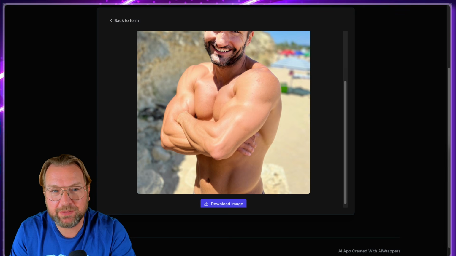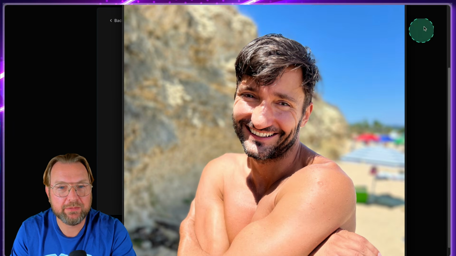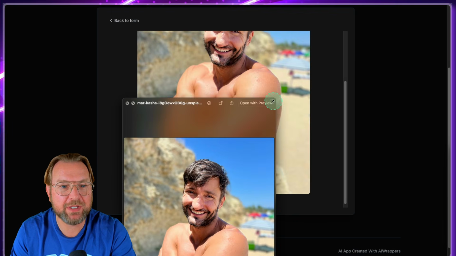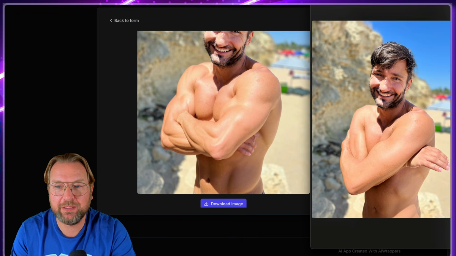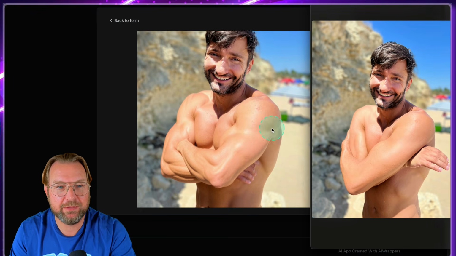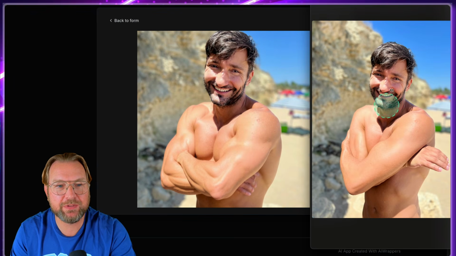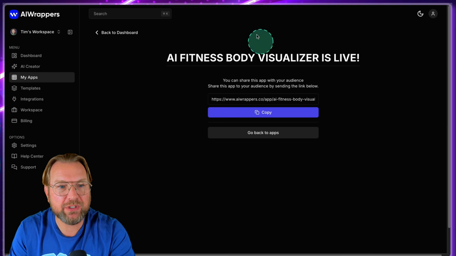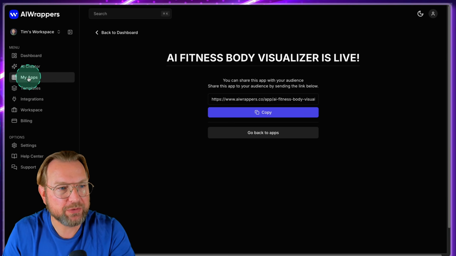Let me show you the original here. There you go. So here you can see them side by side. You see that? Oh, there you go. So it looks pretty nice, right? You can see the difference. It kept the face, but it made it more muscular. Of course, when he has more muscles in his arms, also the chest becomes a little bit better. But yeah, that's basically what you can do with AI wrappers by creating these apps.